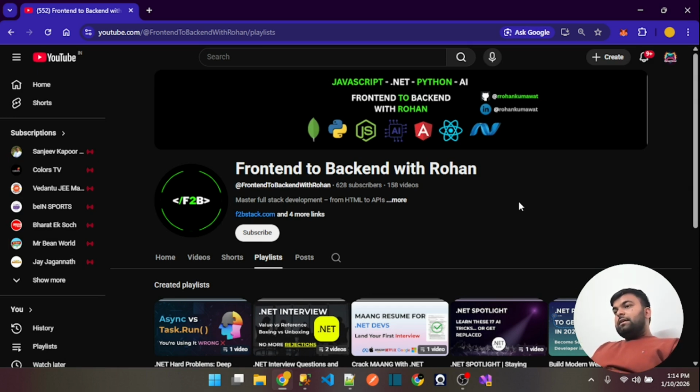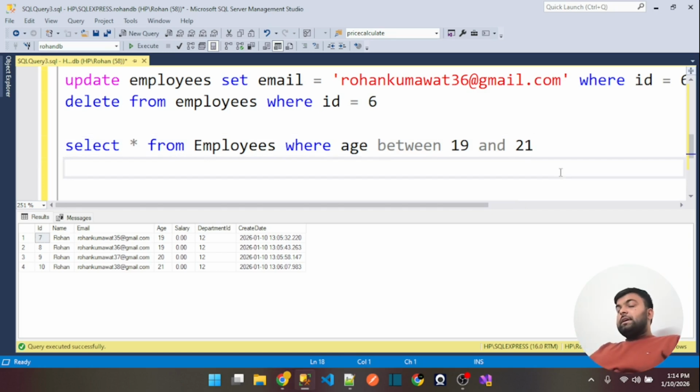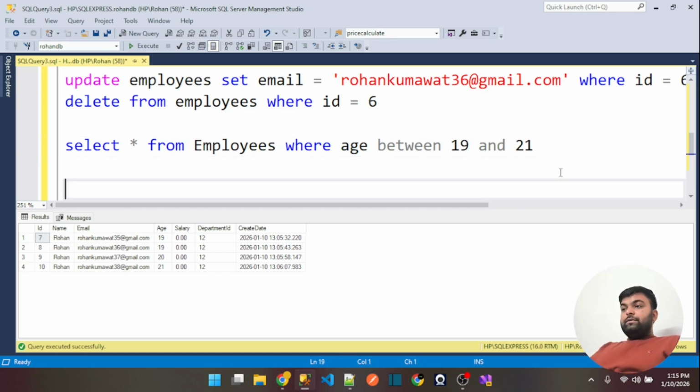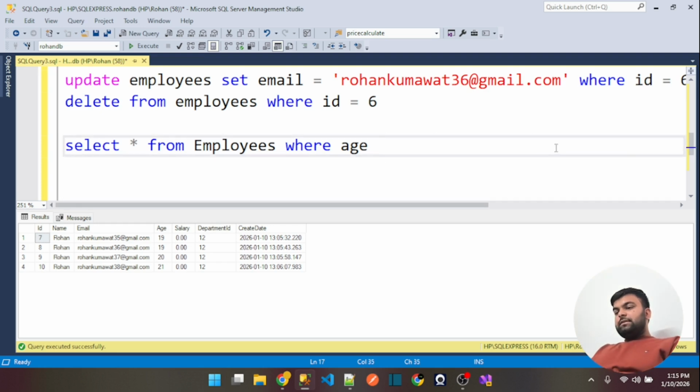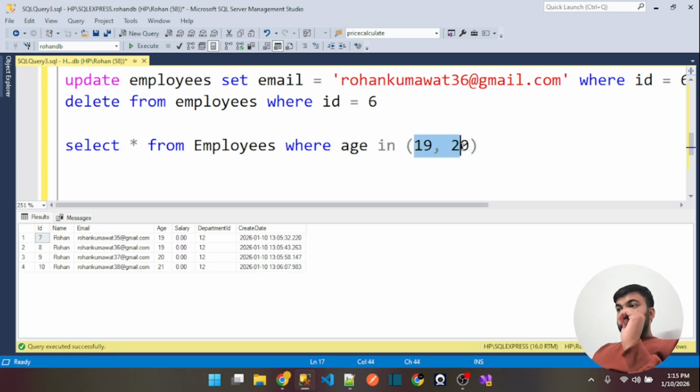Okay, now let's get back to the course again. So you have seen that we have used the BETWEEN command here. Suppose there is another thing that I will tell you here. Suppose age is 19. There is an operator that we will see, the IN operator. Age IN (19, 20). So this behaves as an OR operator.